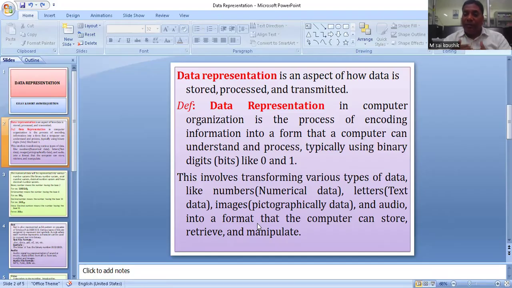It is called data representation. It is called data transmitted between you and me. It totally comes under data representation.